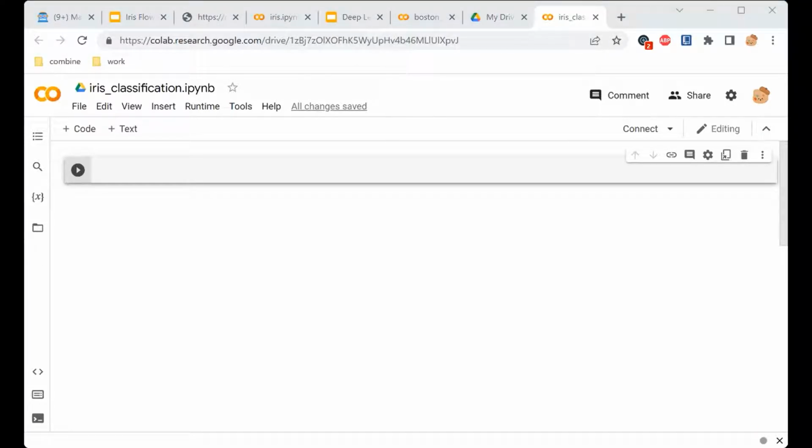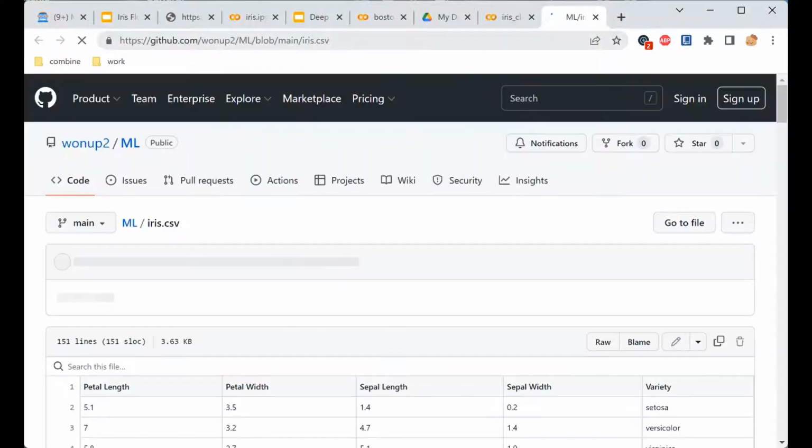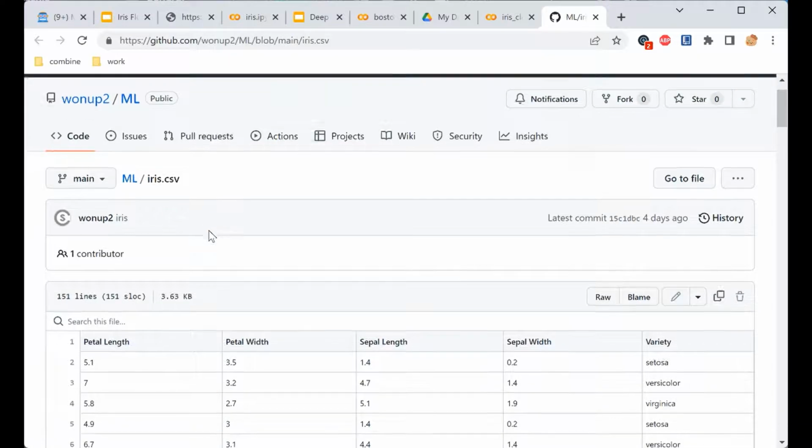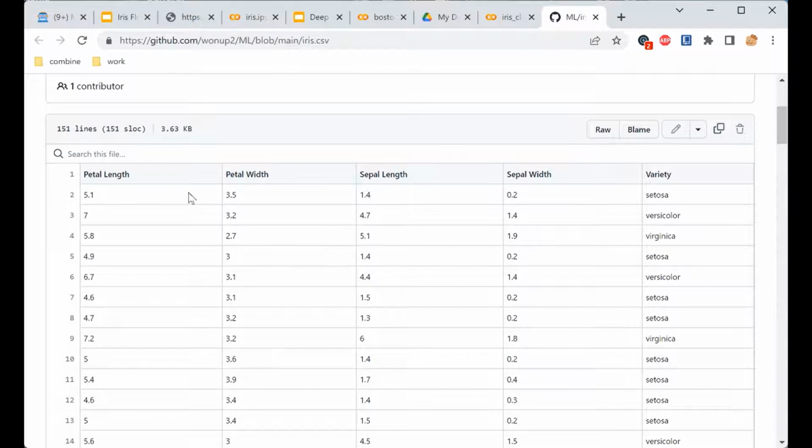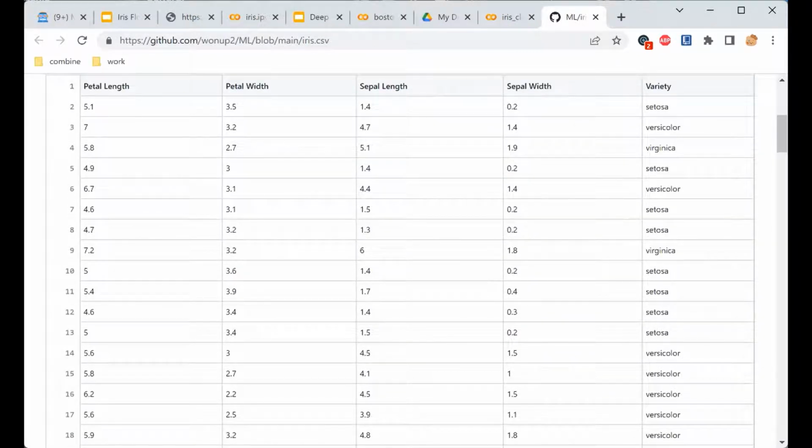Okay, so now I'm gonna send you guys the link to the data. If you look in the general chat, there's a link. This is what the data is going to look like for this program. So we have a petal length, petal width, sepal length, sepal width, and then the variety. And this is an example of what our input is going to look like for this program.